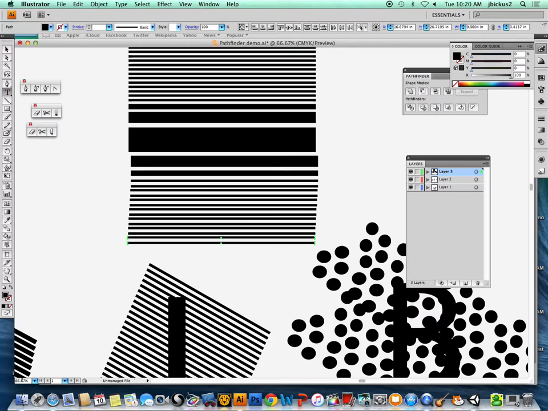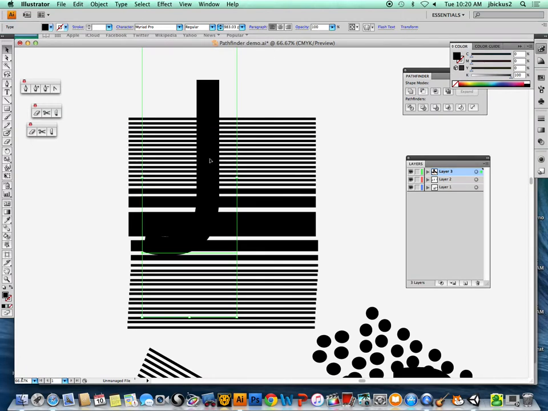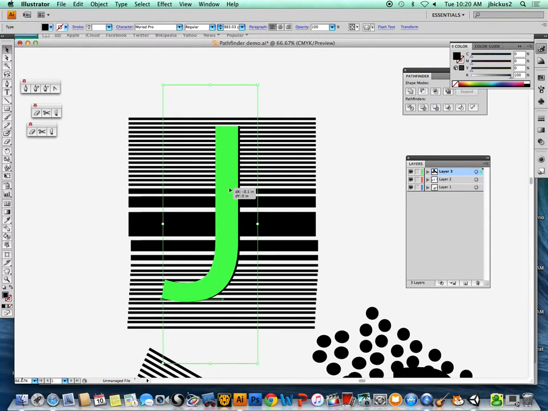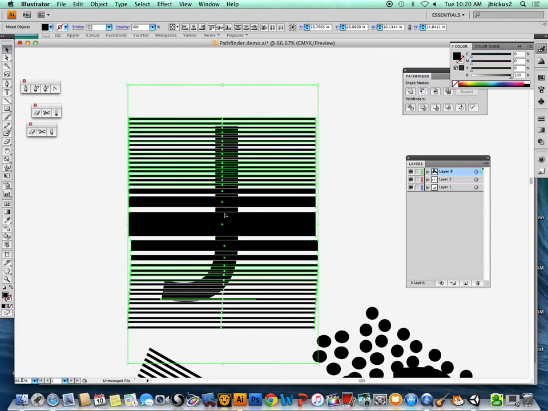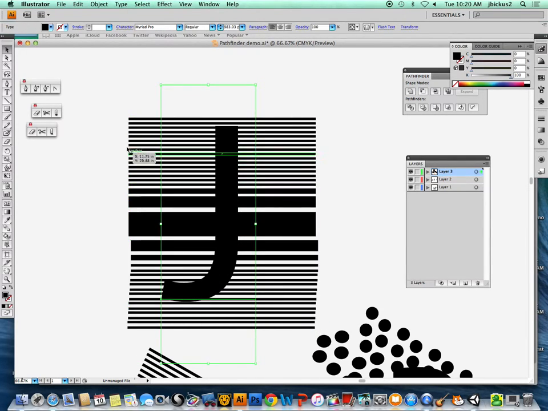Okay, now I'm going to take my type tool and type just the letter J, and pop this thing up. It doesn't actually matter if this is black or white, so I'm going to keep it black for this demo, but you could always change this. I want to fill this pattern inside the J. So I'm going to drag over the J and everything. The J needs to be on top, otherwise this is not going to work. So I do want to make sure that I have that going on, and I do.